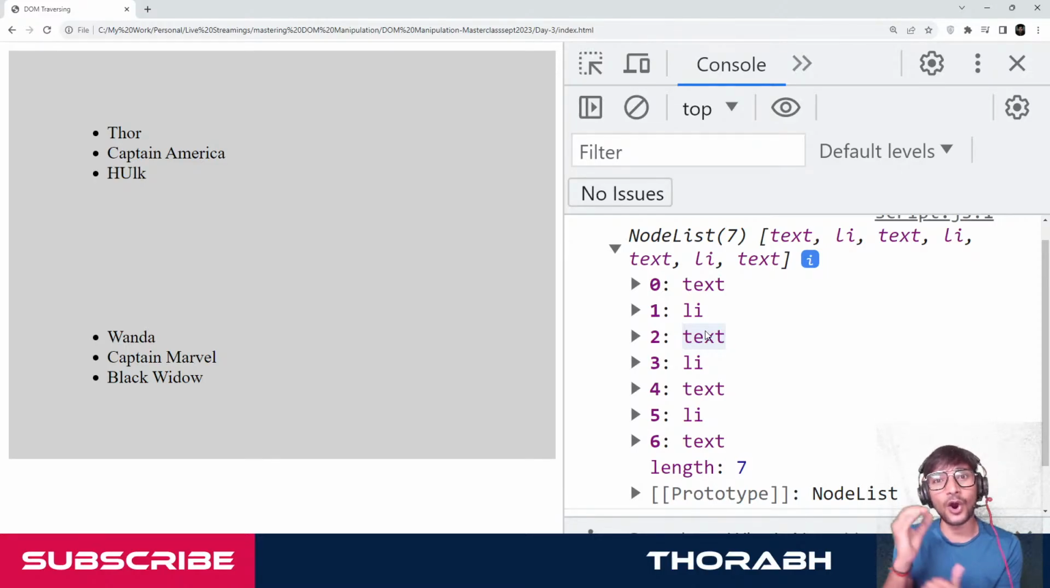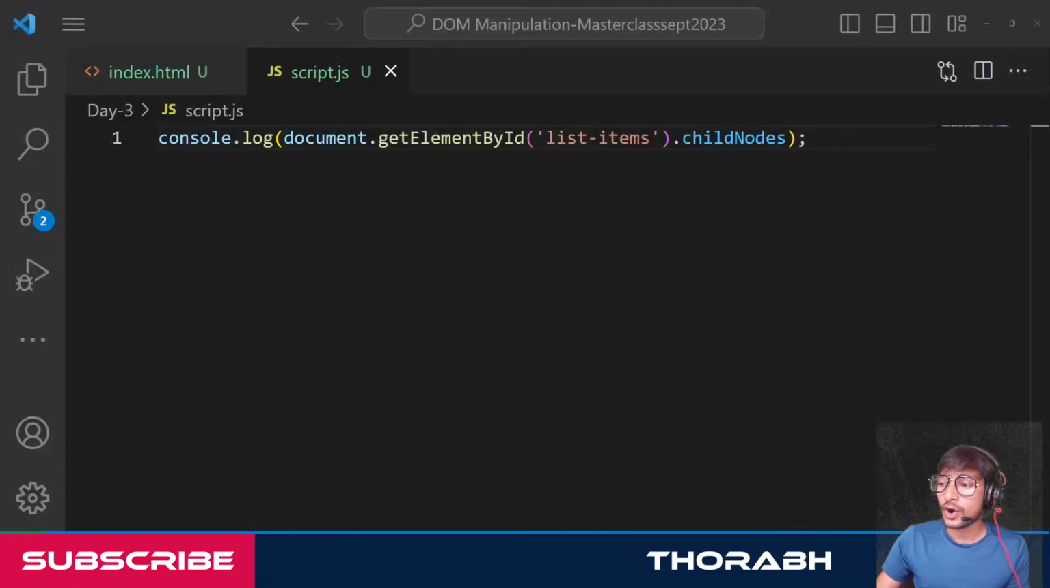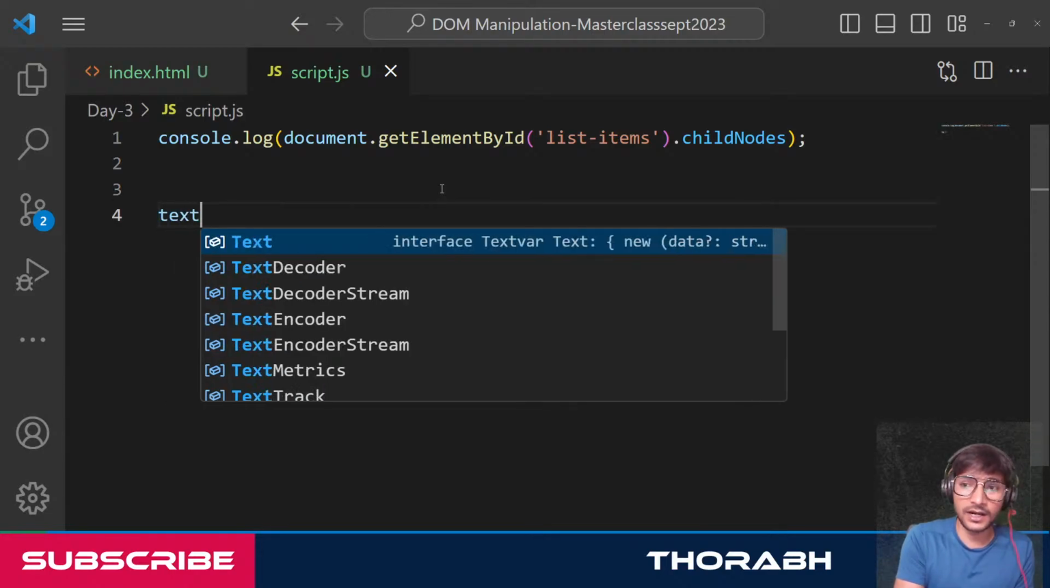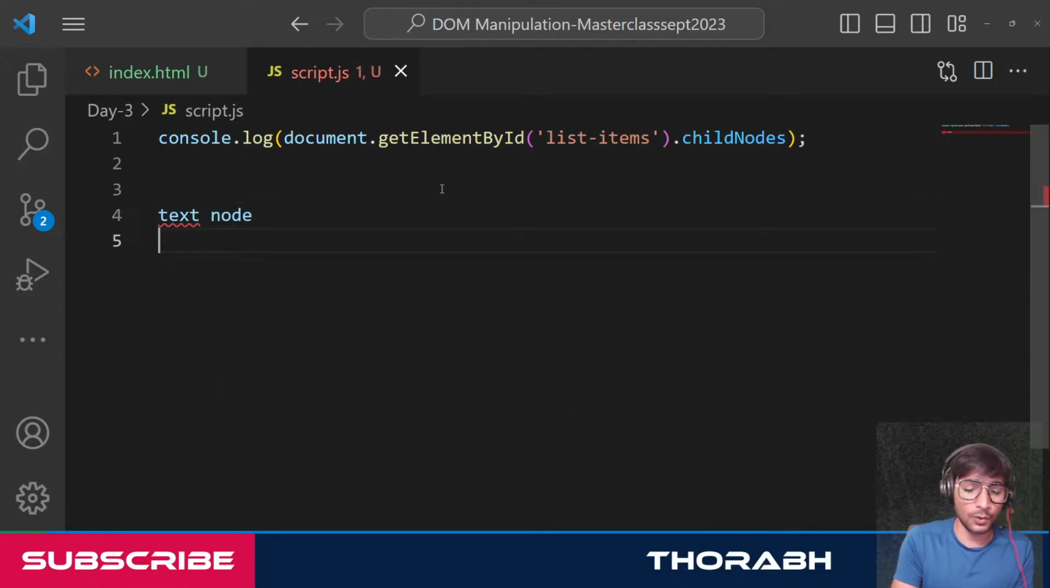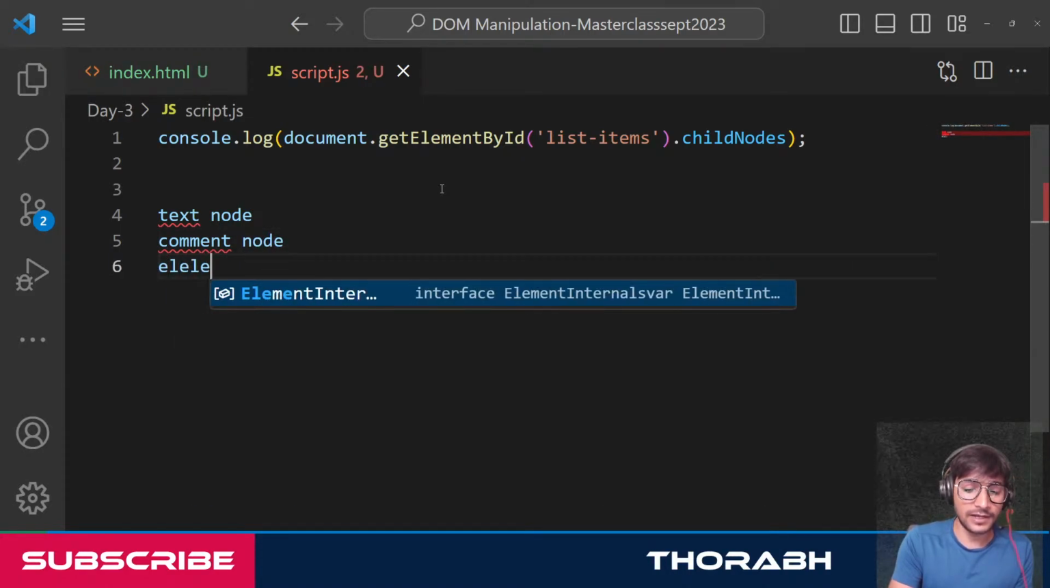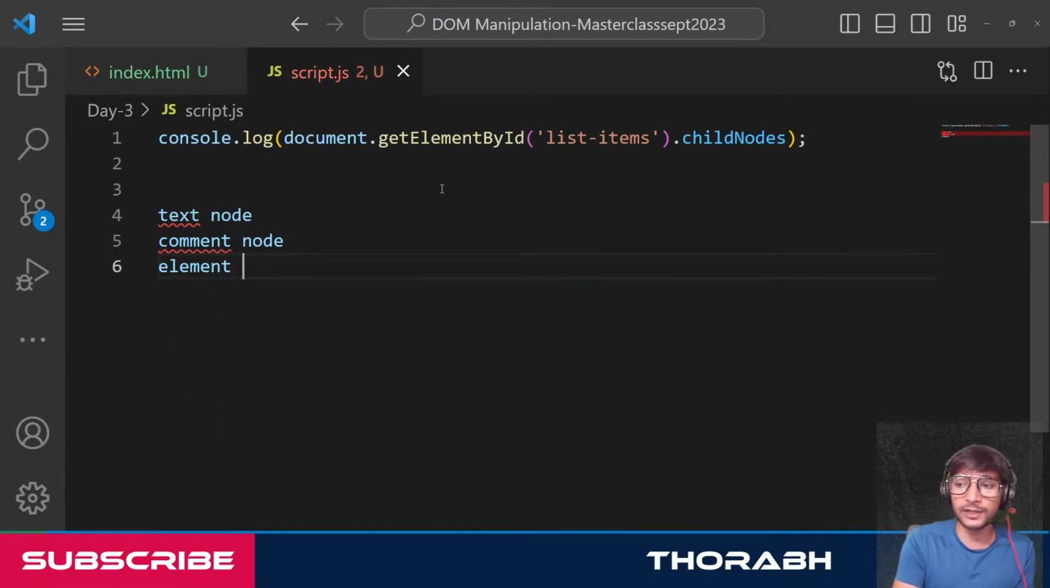It's going to give you all the children of that particular parent. But children only gives you elements. childNodes gives you all the nodes. Now guys, when I say nodes, nodes can be anything. A node can be a text node, a comment node, and a node can also be an element. Don't worry guys, if you're confused, I'm going to tell you the difference between a node and an element now.